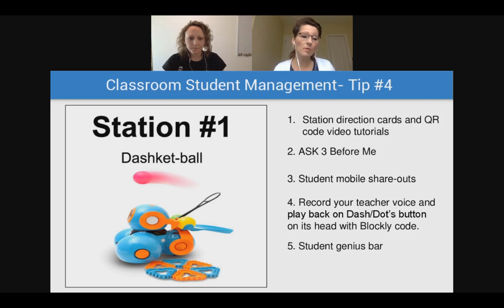I also have student mobile share outs, meaning that sometimes you do have students in your classroom that are quite credible and capable of leading some of these stations. So having a student run a station, but also having a particular student that is maybe one of those go-to troubleshooters, helping when a student gets stuck.